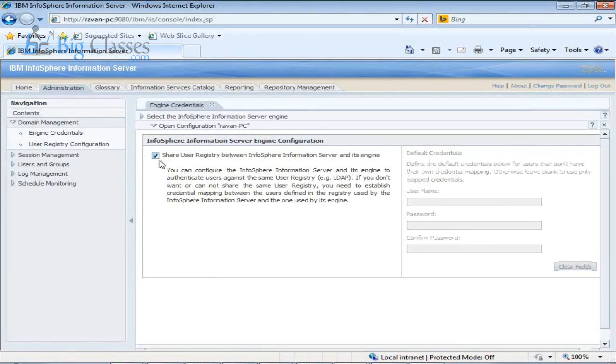But if I enable it, the user registry we create in the users and groups on the information server will be useful for accessing its corresponding engines. That way, with this web console we can establish LDAP connections, and we need not manually set up any connections from engine to client.